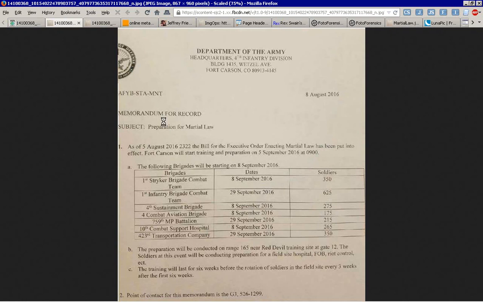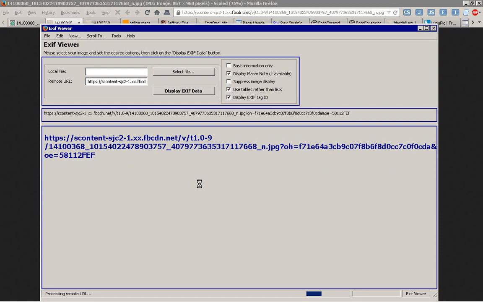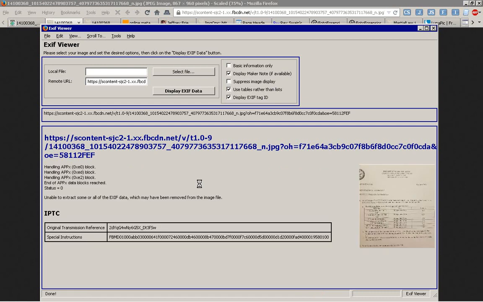Anyway, if you hover over it and you look at image, well, I'm viewing image EXIF data. And there's also FXIF data you can look at, but they're basically the same tool. And these are plugins you put into Firefox. You'll notice it brings up this information and it processes remote data. Then it says original transmission reference and special instructions. All the other metadata is gone. EXIF data is destroyed. Everything's gone. Why? Because Facebook.